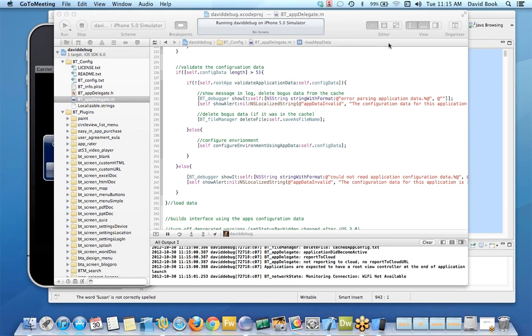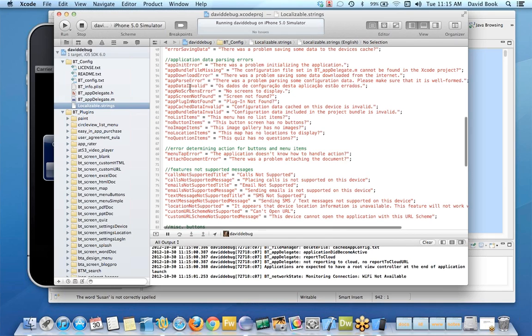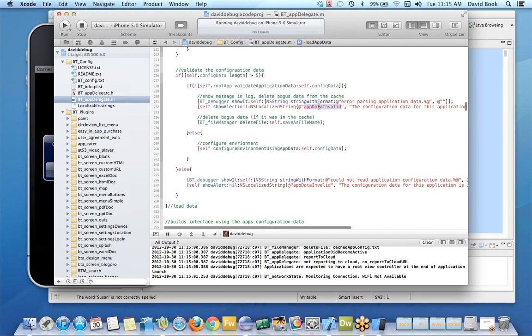The code that's showing that message is in our delegate file, in a few different places, and you can see here where it says NSLocalizedString. What we're saying when we run this NSLocalizedString method is, hey iOS, go to my localized strings file and find the key here called app data invalid, which we just changed, still called app data invalid, but the value of it is now in Portuguese.